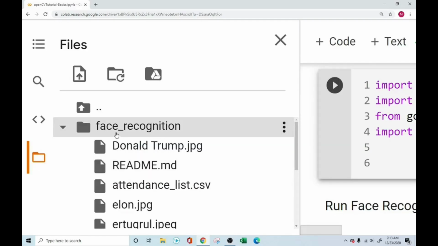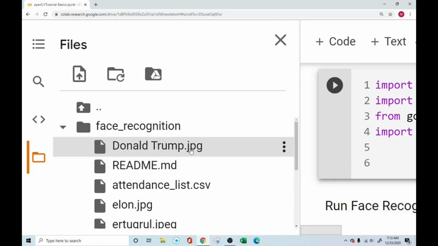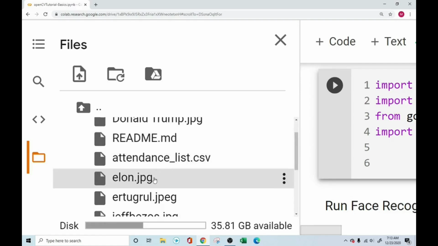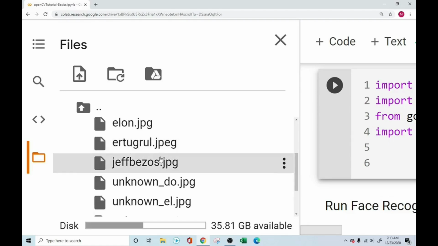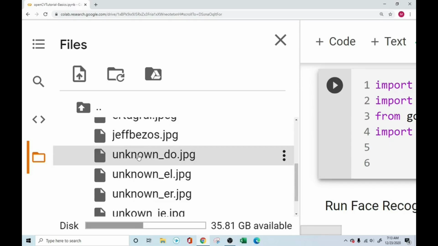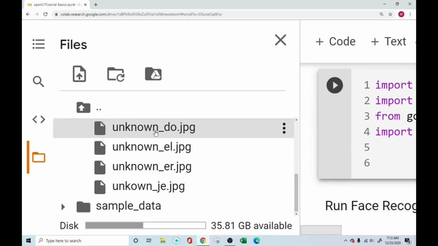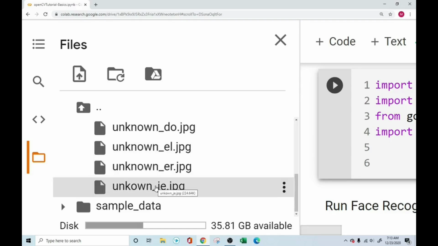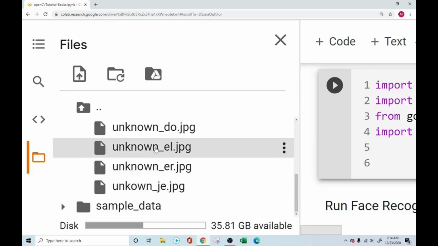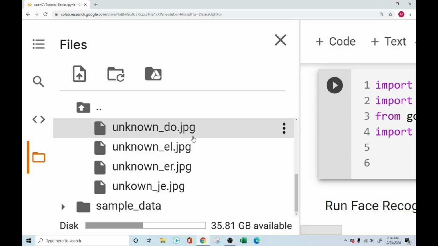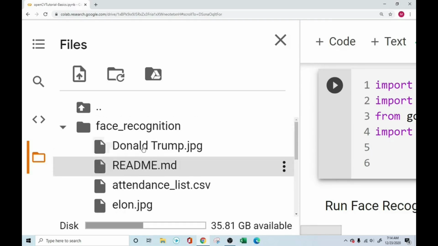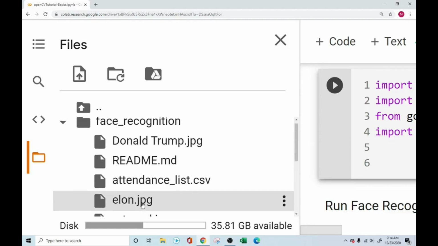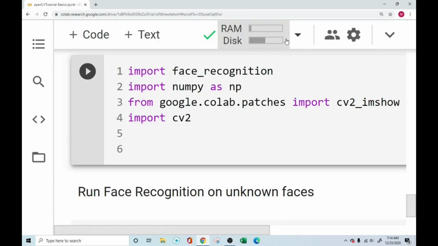If you go into the project folder under face recognition, you can see there are some images like the Donald Trump image, Elon Musk image, Jeff Bezos, and these are all images of people who we already know. And these other images right here, unknown, unknown, unknown, unknown, these are all images that the program does not know, and we will be using these for face recognition in the next step. For now we will use Donald Trump's image, Elon Musk's image and Jeff Bezos's image to create the encoding profile.